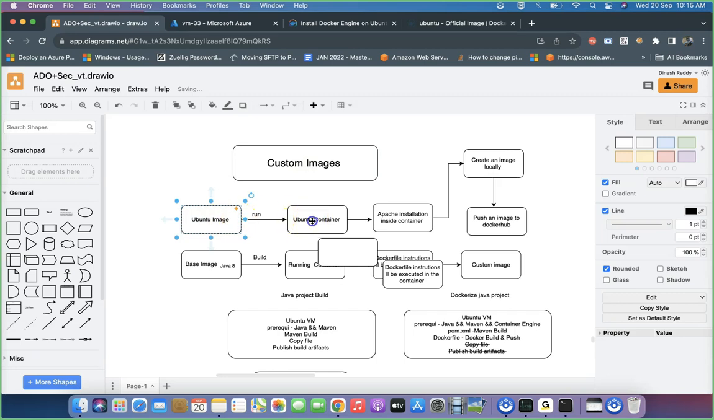On top of it, just run the image as a container. Go inside the container, install Apache, then create an image with Apache, and push whatever Apache image you created to Docker Hub. That's exactly the image you created. Later in future, if any of your team members require an Ubuntu with Apache installed, they can directly pull this image. They need not go through these steps again. That image is already with Apache. That's exactly the use case here, team.